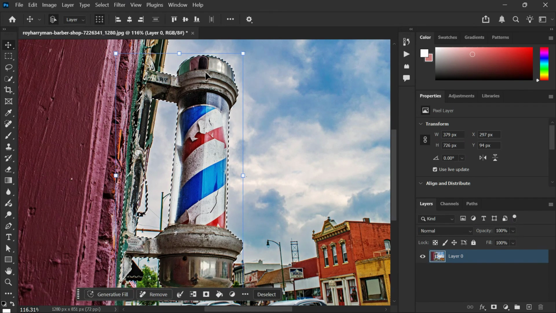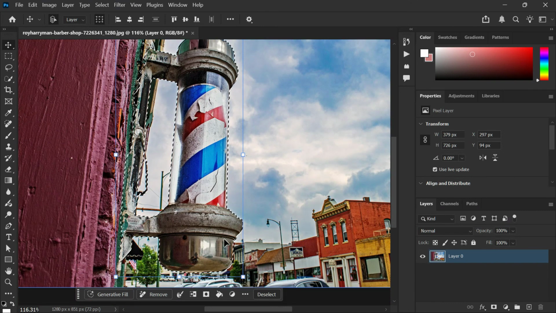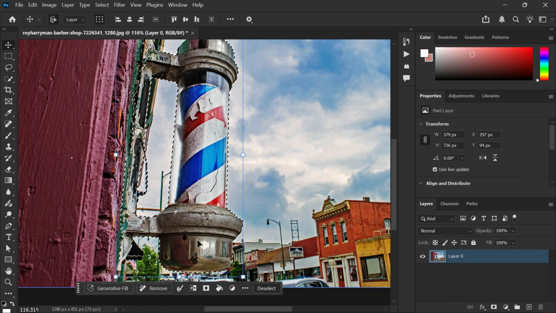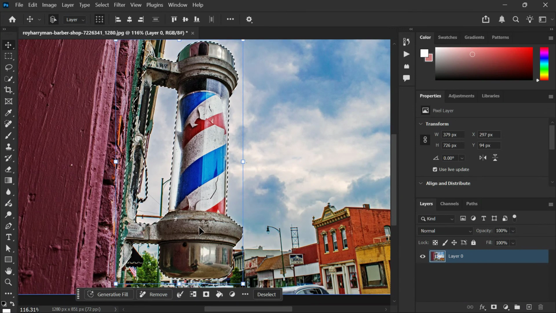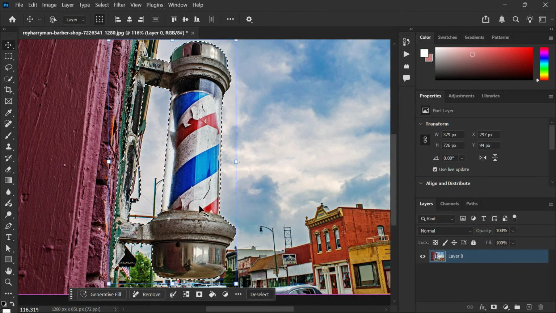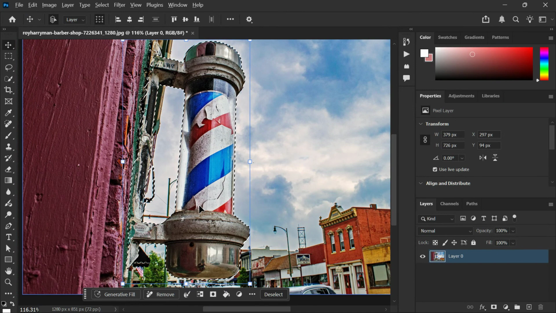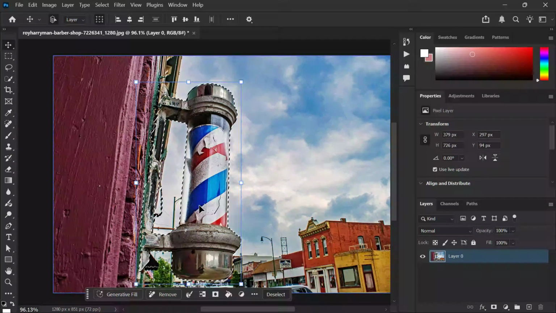Photoshop will automatically analyze your image and create a selection around what it believes is the main subject. In most cases, it does a very good job, especially with clear portraits or well-defined objects. Now, even though Photoshop's automatic selection is powerful, you'll often want to refine it slightly for the cleanest result.